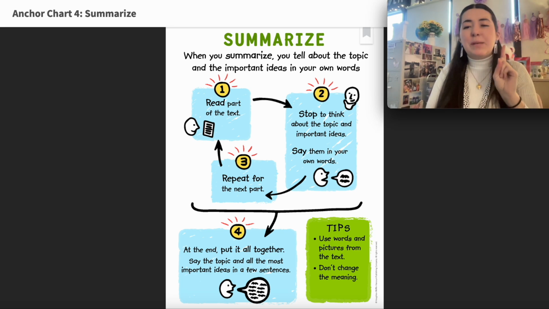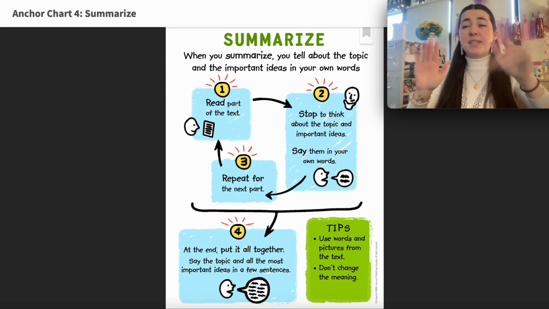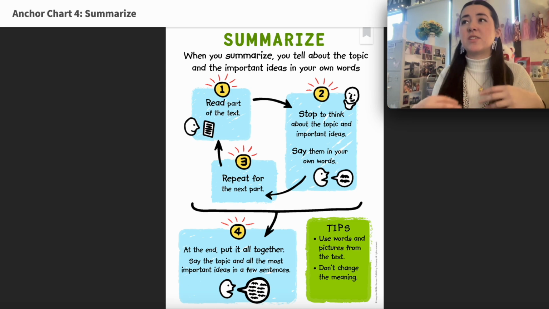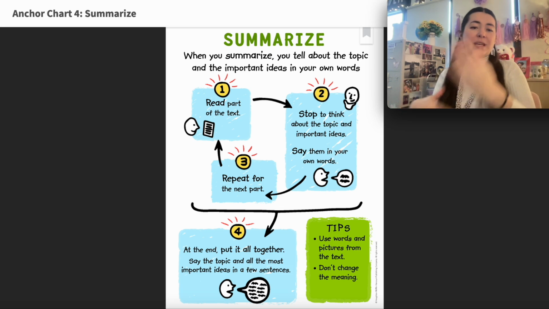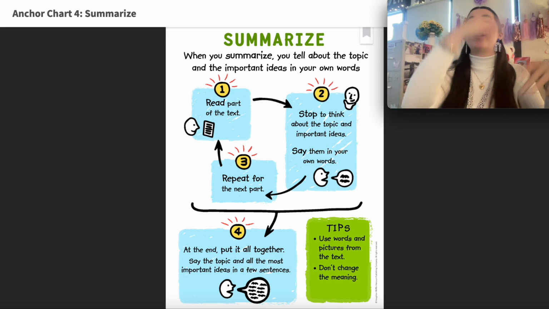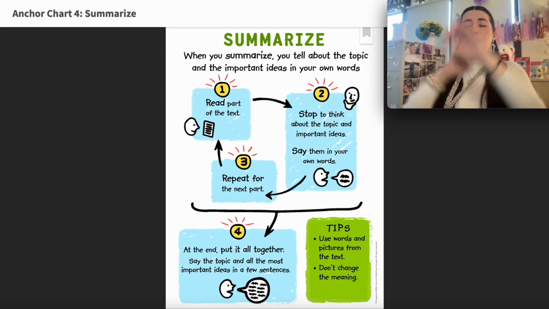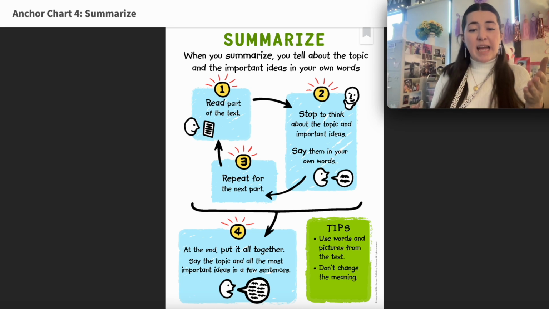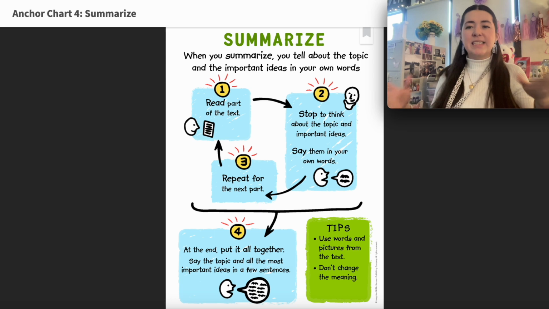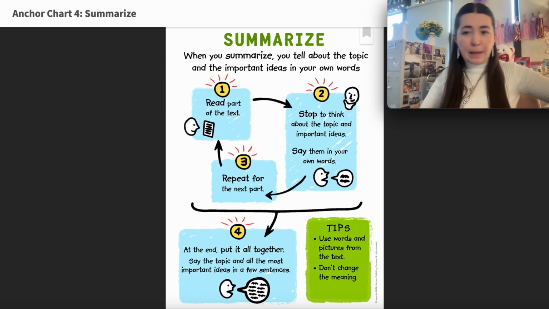Number 1, read part of the text. So we're going to read a part of the text. Then we're going to stop to think about the topic and the central idea. So we're going to stop and think about what the text is about. And then number 3, we're going to repeat for the next part. So we're going to go back over, read, and then think about the topic, and do that again, read, and then think about the topic, keep going. And then 4, at the end, put it all together. So we're going to say the topic and all of the most important ideas in a few sentences and summarize it. So what the story was completely about, we will figure that out and we will summarize it at the end.